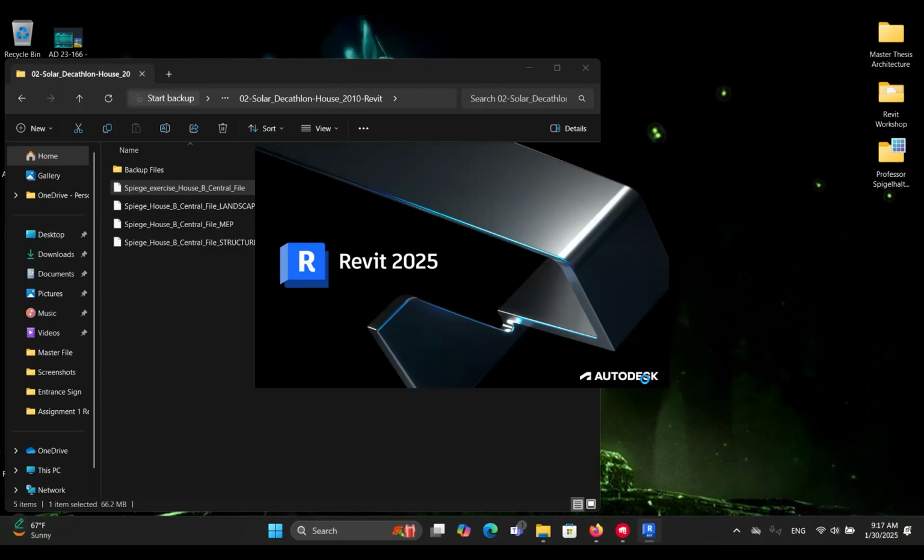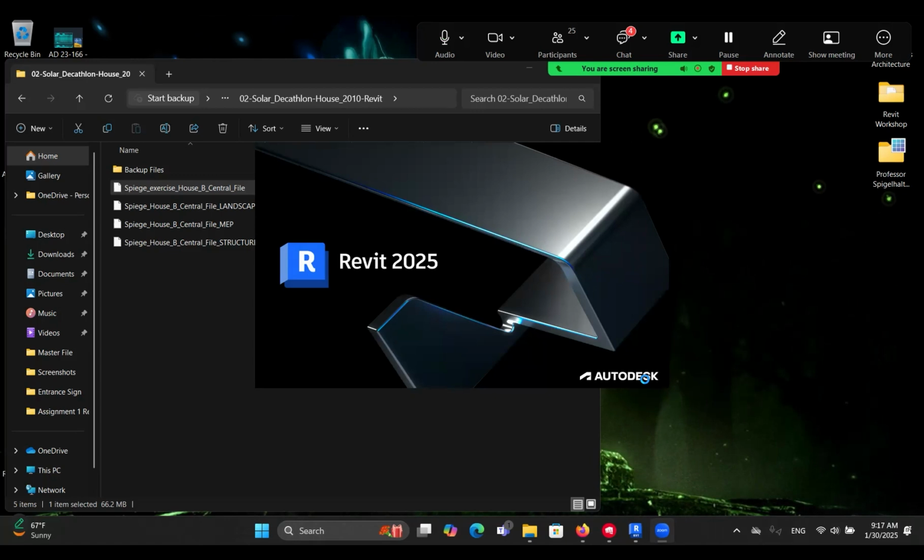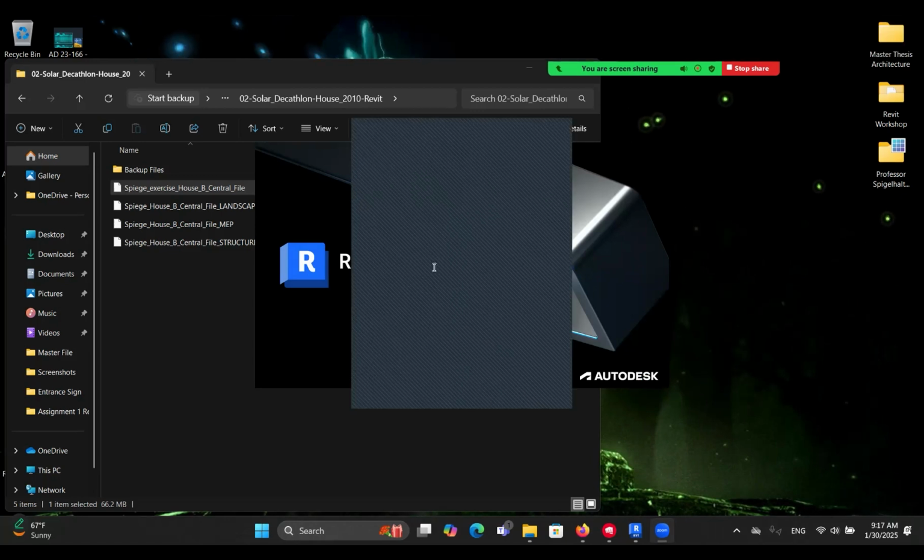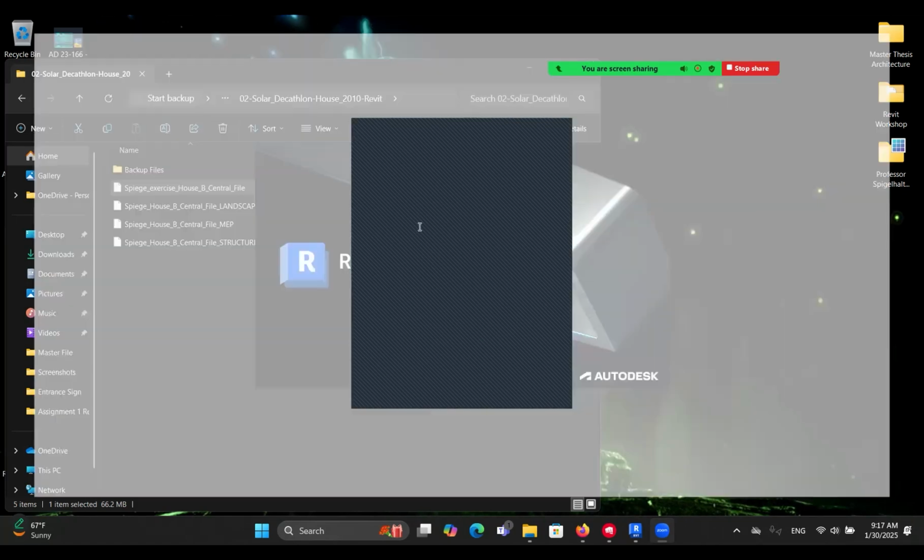You can see it, right? Revit and everything. Yes, we can see it.